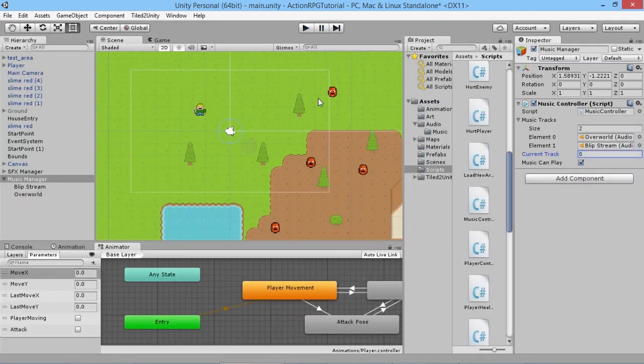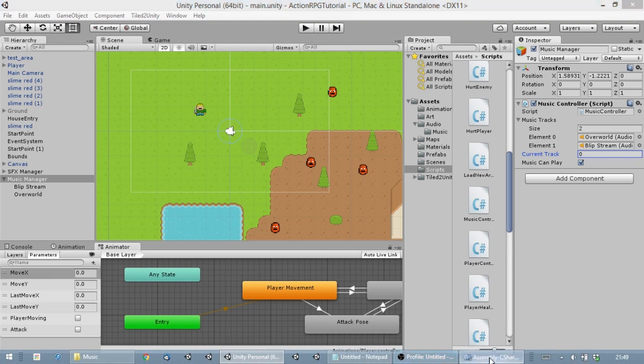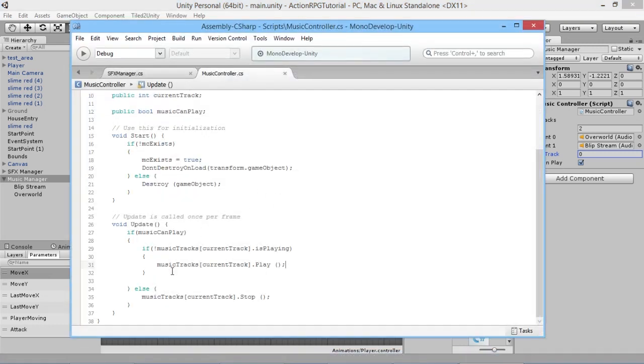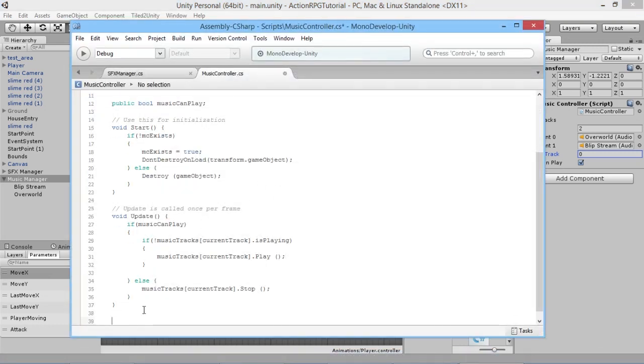But of course, we don't want it to just be able to do that. We want to be able to switch the tracks as we go through the game. So how can we do that? Well, in our music controller, we're going to add a function down below. We're going to add a public void function that we're going to call switch track.